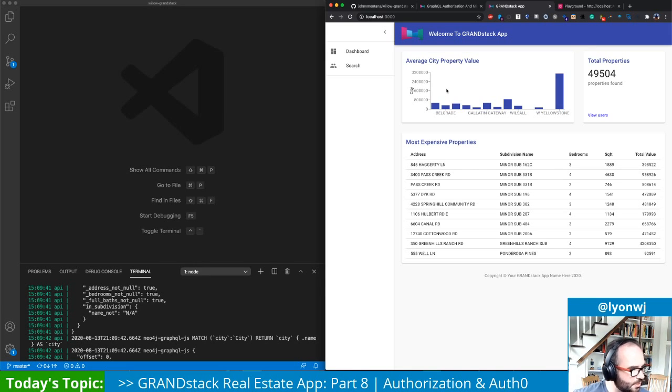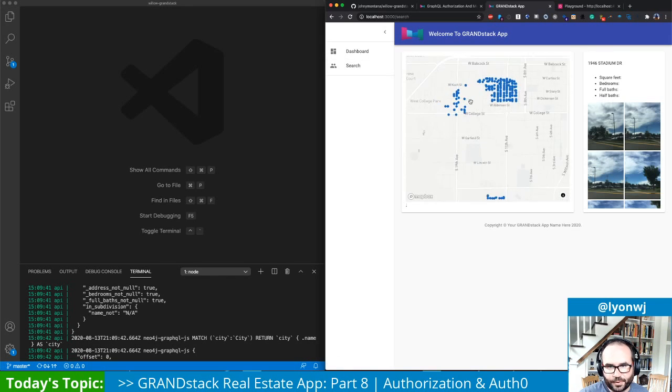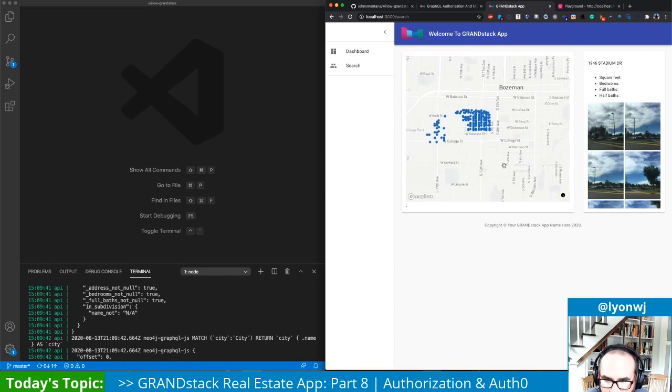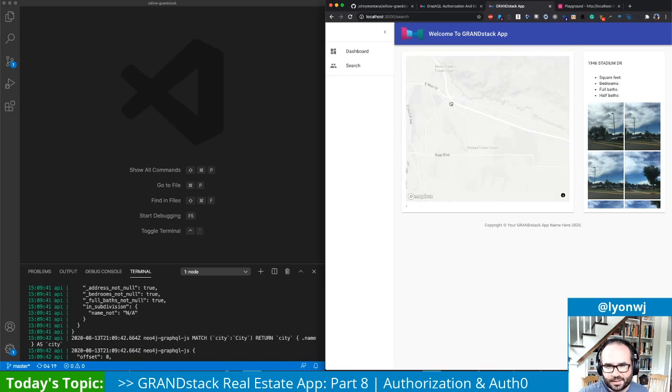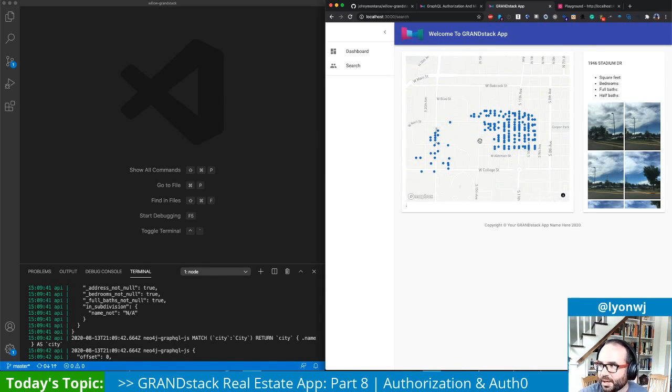Question in the chat, maybe some kind of filtering or drop down could be nice as well. And maybe that could do some Cypher logic to filter the list of properties. Yeah, definitely. In our search view, we still have a bit of work left to do. One thing we're not doing is searching the map for more properties as we pan around. We're still stuck to this one fixed area that we're bringing in.